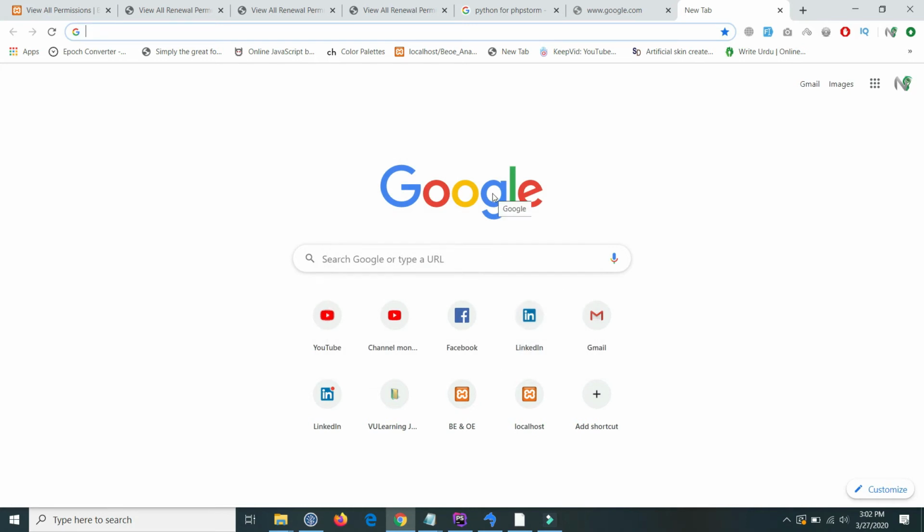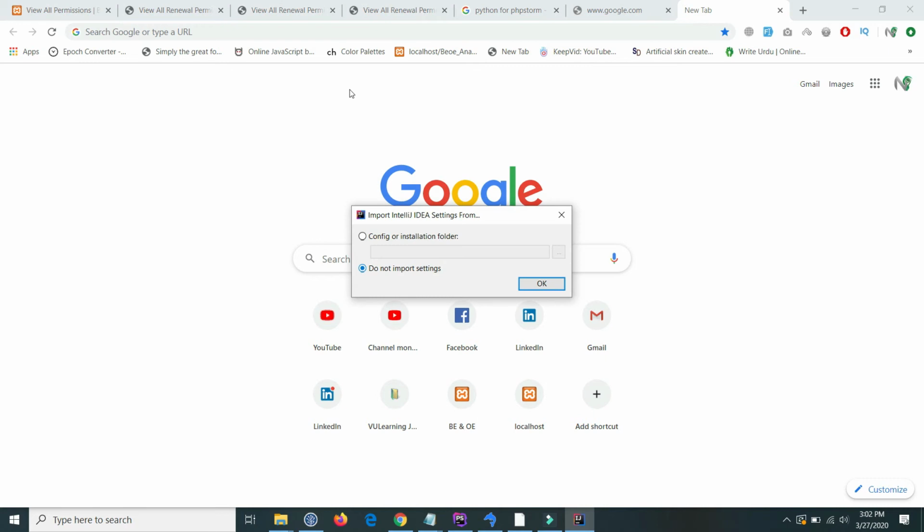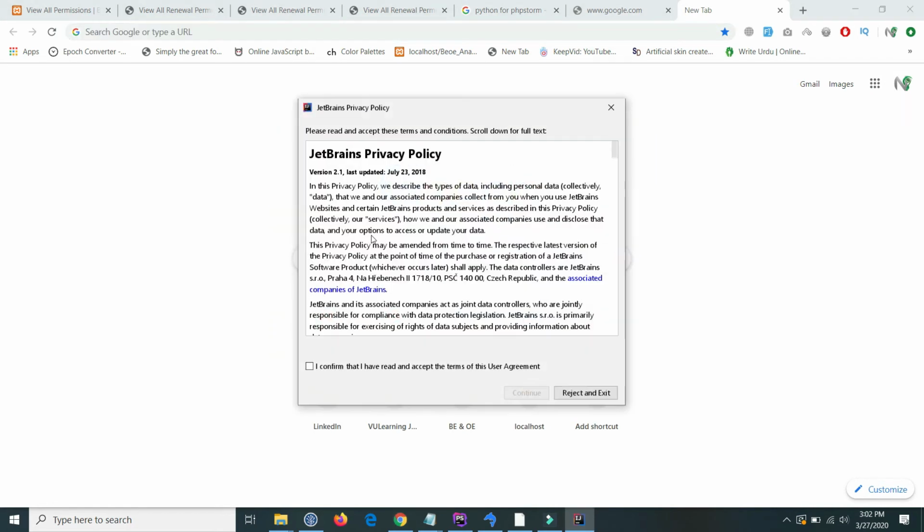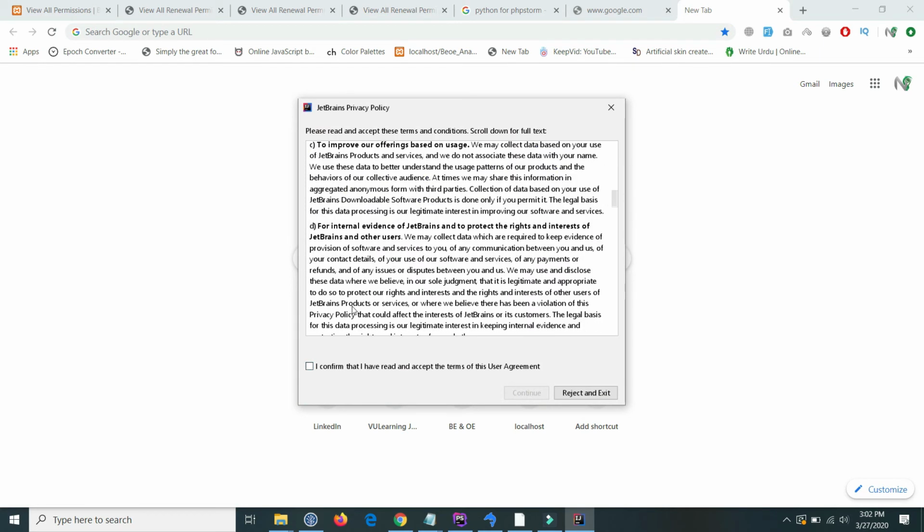Now you will see that IntelliJ is successfully installed, and I want to open it and click on "Do not import settings." So IntelliJ is now launched. This is the license. I confirm and continue.